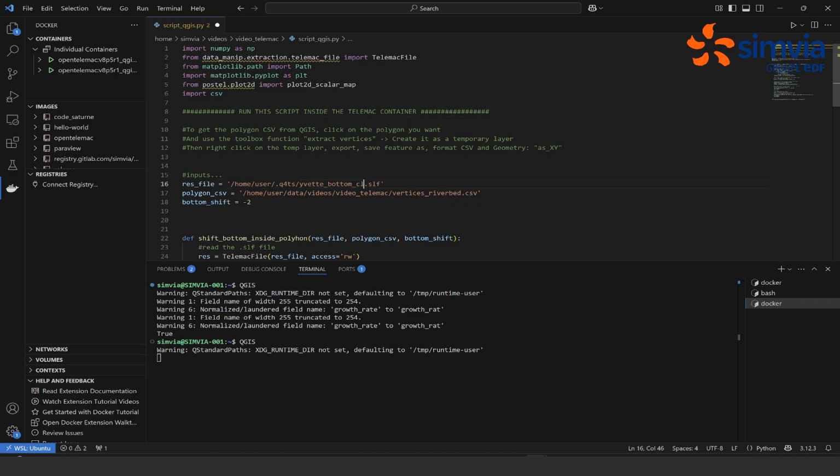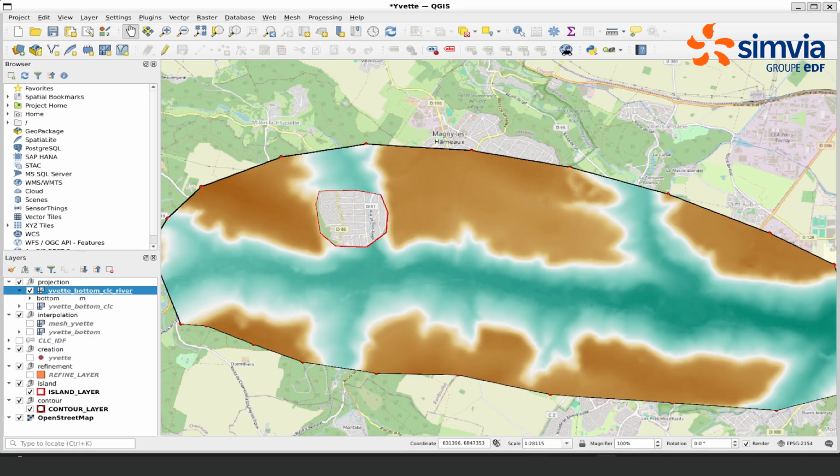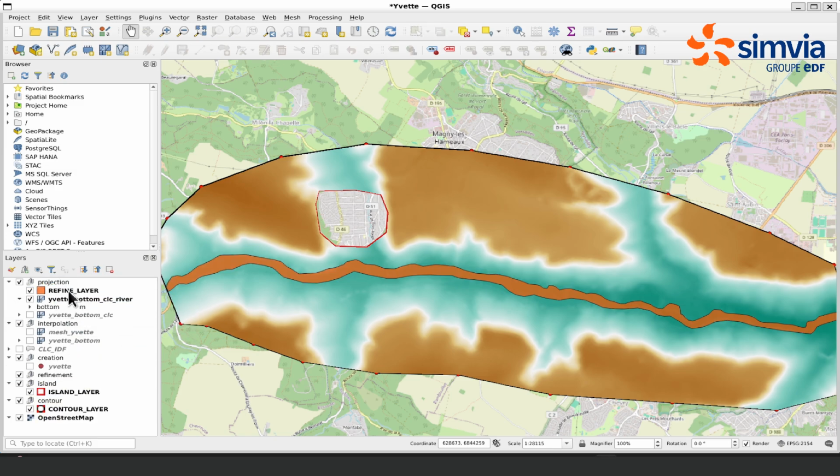In order to do this, we are going to use a Python script that will be joined in the link in the description. This Python script will require simply a Selafin .slf file, a polygon CSV file that lists all of the x and y coordinates of a polygon and the value of the shift that you want to apply. Now I'm going to show you how we can extract the x and y coordinates of the polygon refine layer, which is where we want to dig a little bit the riverbed.